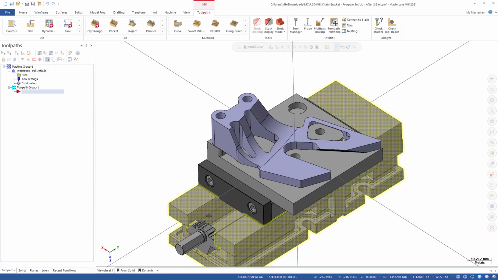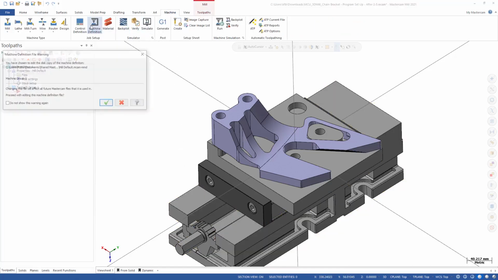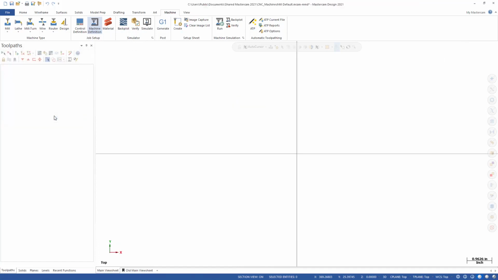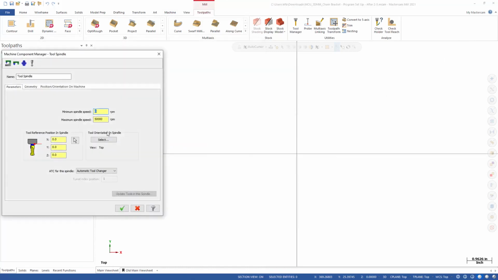So, in order to make a change that will stick for all future instances when you select this machine, we need to modify the disk copy. We'll do that here by selecting the machine definition from the Job Setup group under the Machine tab. I'll select the same machine, the mill default, and then navigate to that same spindle setting. Let's update this spindle speed to 20,000 RPM.